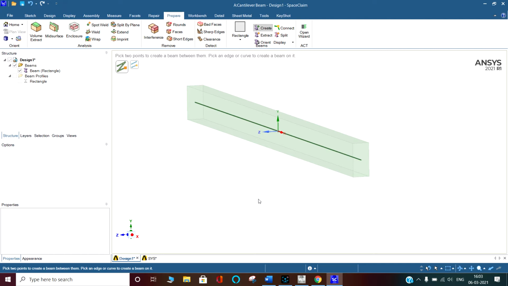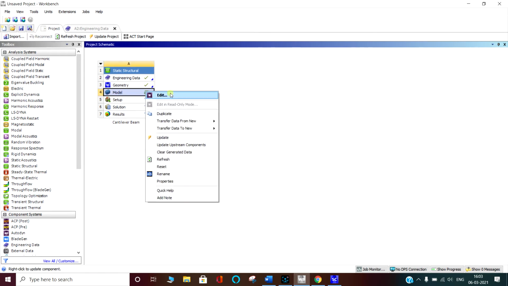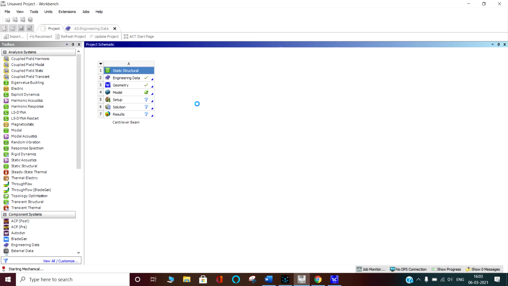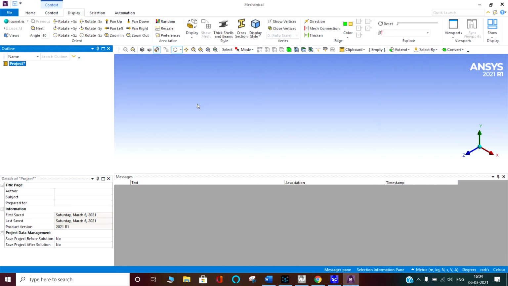Now I am going into Ansys. Here the geometry is already imported by the tool, so that's the beauty of using Ansys SpaceClaim. So we are going to double click or simply edit the model. The new model is opening here. In the model, we are going to apply the material to the geometry, apply the boundary conditions, and mesh. Meshing means the discretization of the body into small elements.